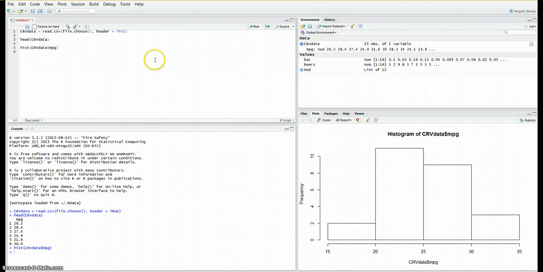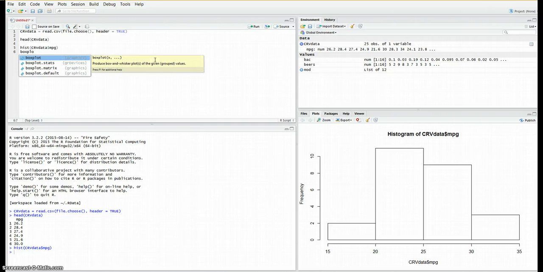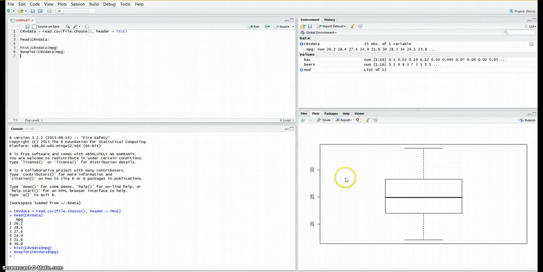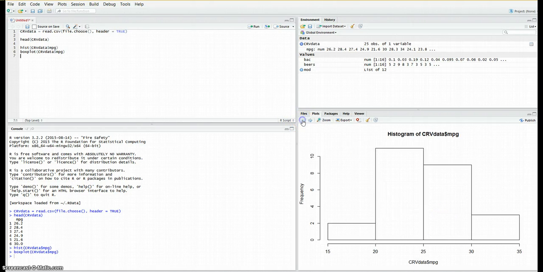Let's suppose I did a different plot, perhaps a box plot. So the command for box plot is simply boxplot. Then I put in CRV data, $MPG, and I run this command. I now have a box plot of the data. If I want to go back to my histogram, all I need to do is put the arrow over and I can see previous plots that I've created. This is very helpful when you're doing a complex analysis.